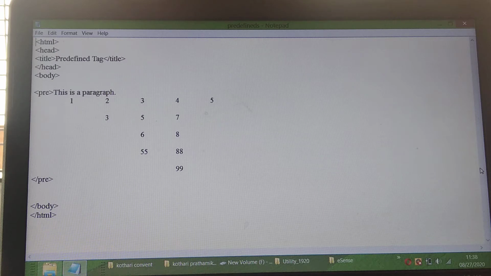in which sometimes we need to display the text as similar to how we have written it at the time of the coding part in the HTML document.